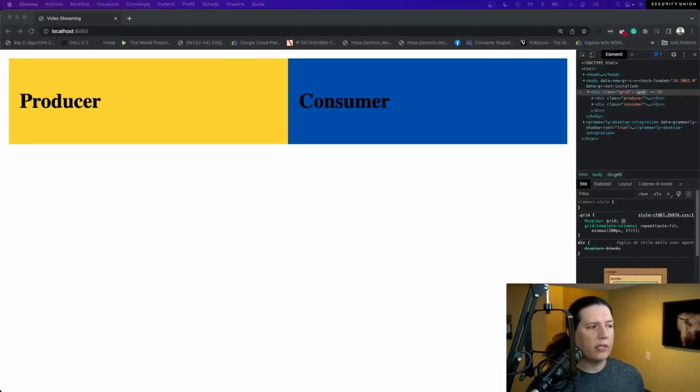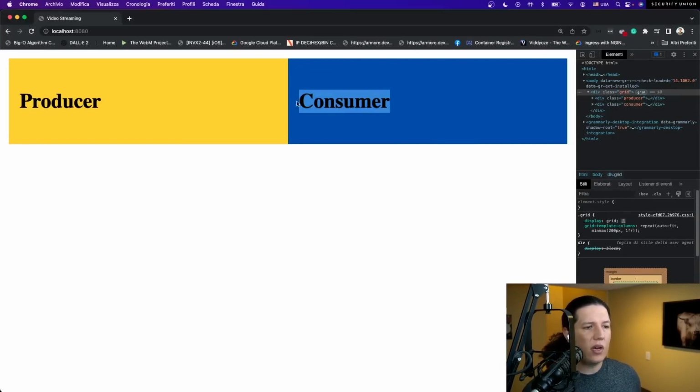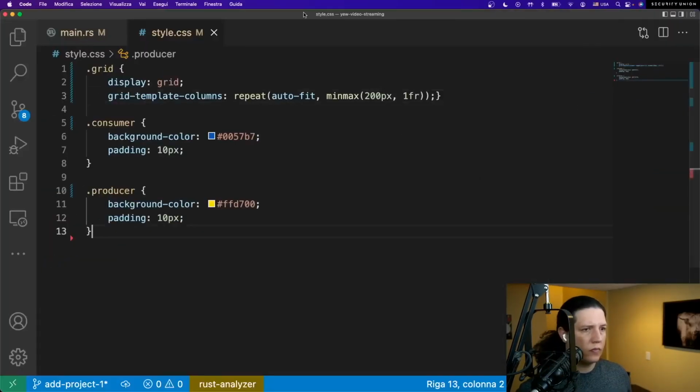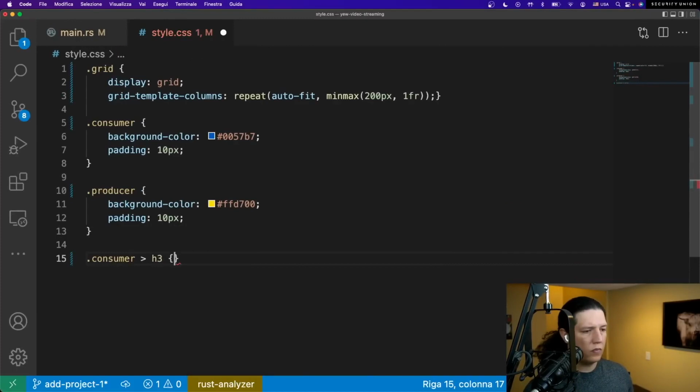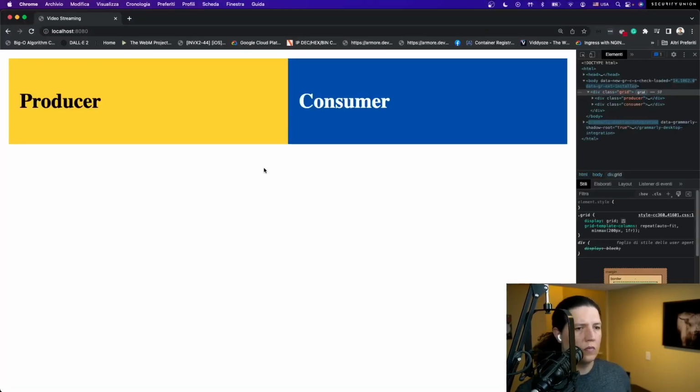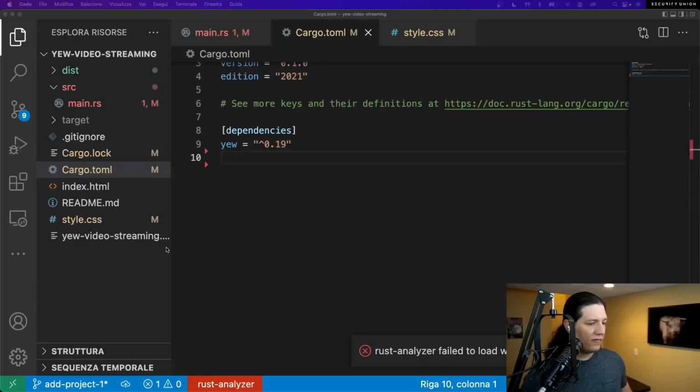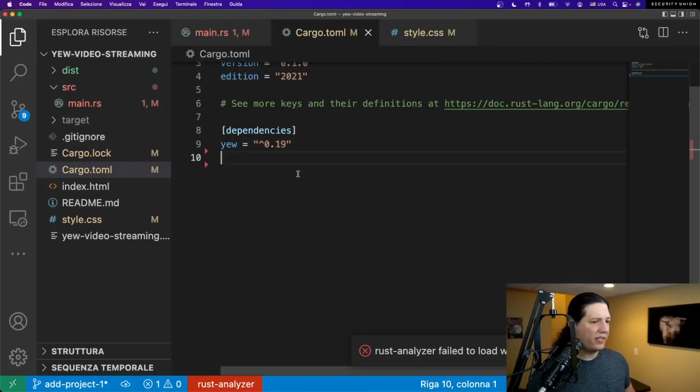Cool, so the layout is starting to look like we want it. I do not really care about black over blue, so let's fix it. We are now ready to connect the webcam. To accomplish this, as I mentioned, we need the web-sys library so that we can interact with the JavaScript APIs. All right, let's install web-sys.